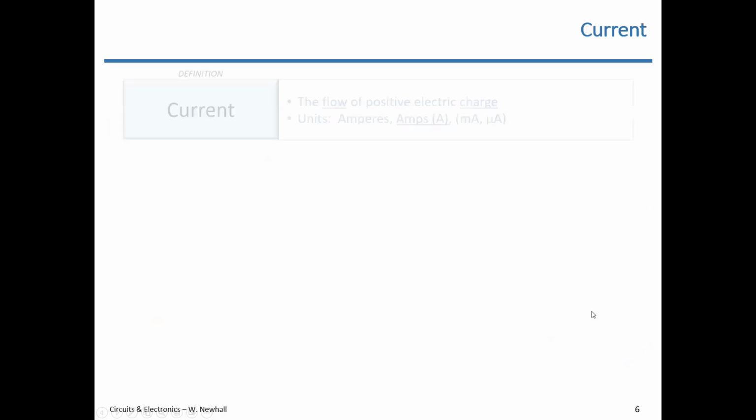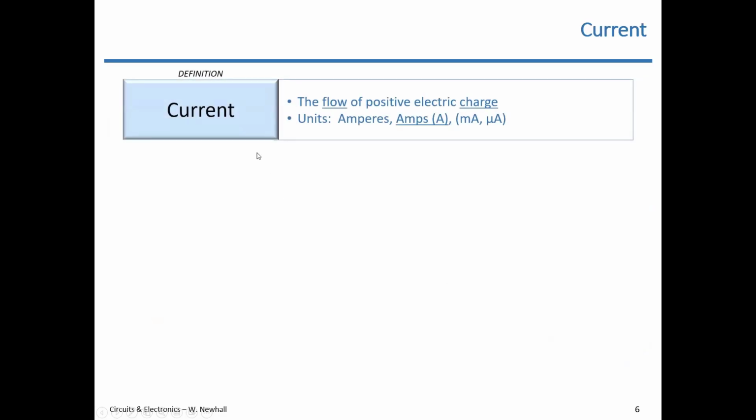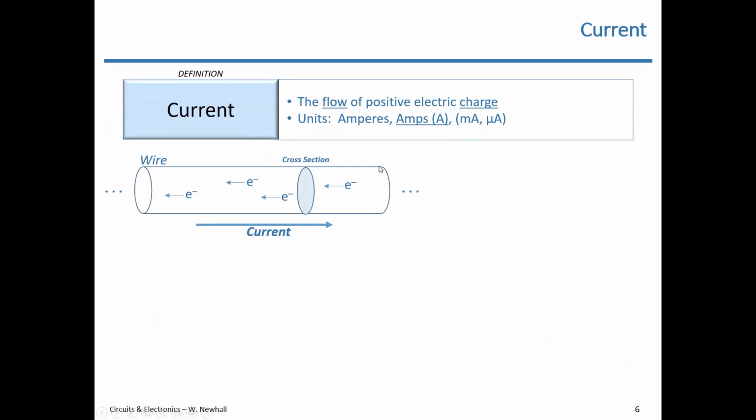So let's talk about the first circuit variable that I like to talk about, current. Current is the flow of positive electric charge. The units are amps. You might see milliamps, microamps, nanoamps. So let's suppose you have a wire. So here's a wire, and I do something to cause electrons to flow from right to left. Well, current in electrical engineering, unlike many physics areas, we define to be the flow of positive charge. So if electrons are going right to left, net positive charge is going left to right. So the positive current is going left to right.